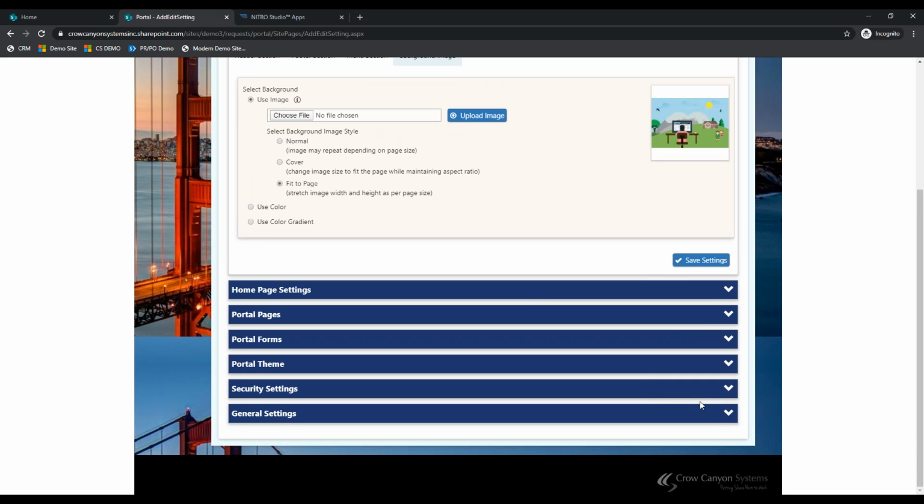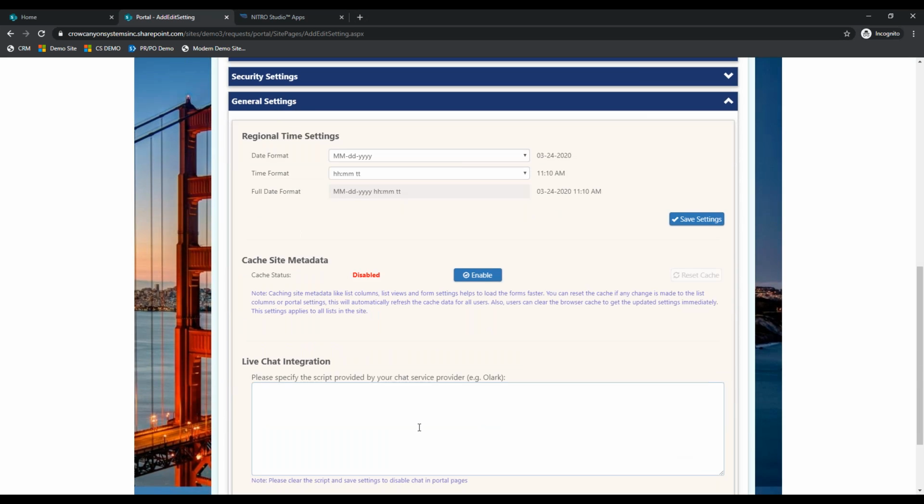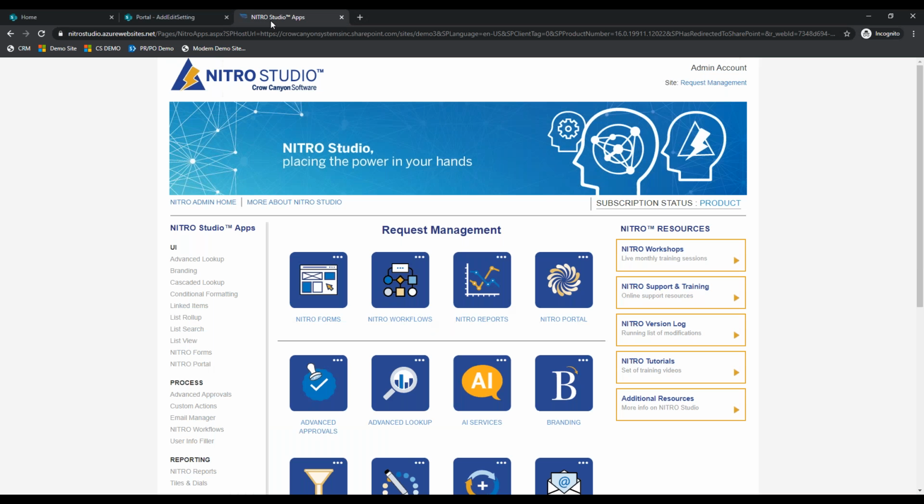And one other thing you can do in our portal or using Teams is have this chat integration. So like we've talked about, this is our Nitro interface.